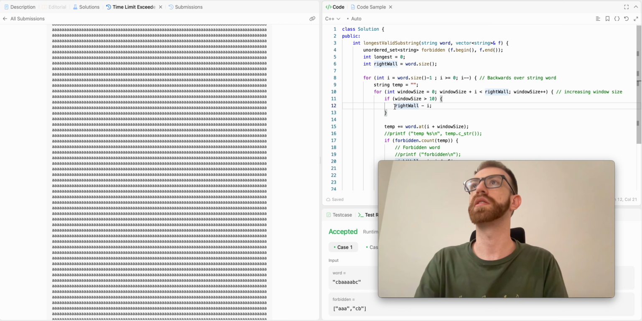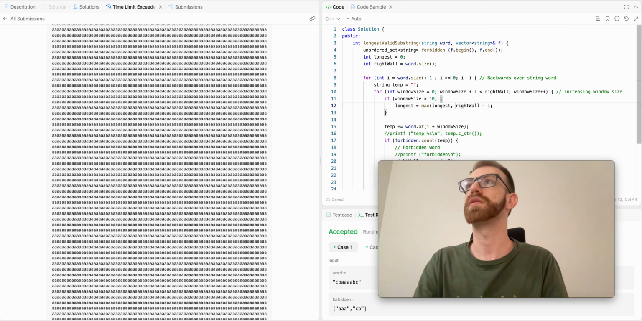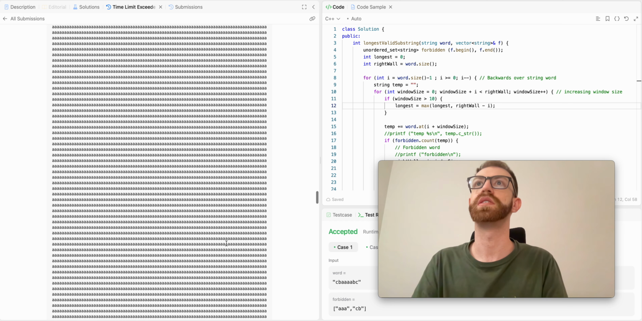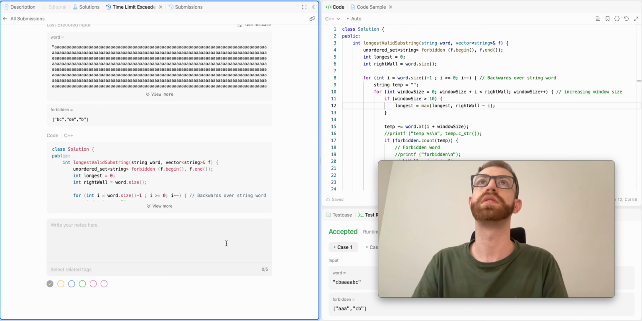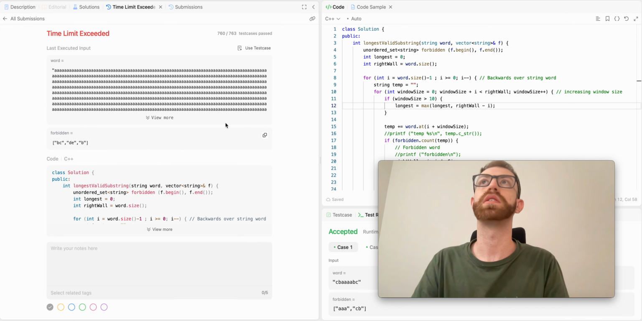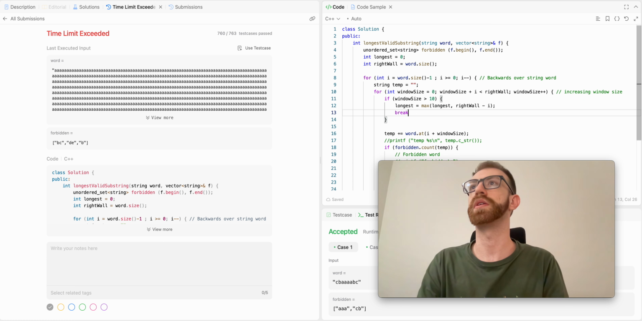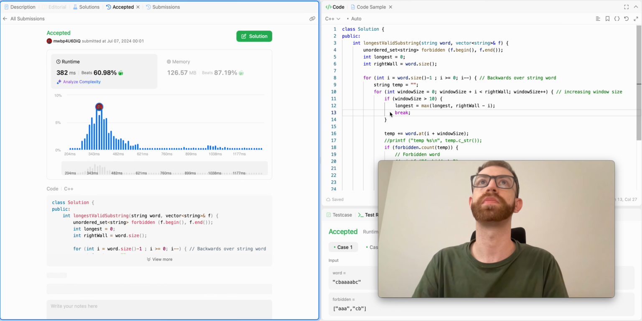So what we can do here is say the longest is equal to the max of longest and the difference between the right wall and I, so that we don't have to iterate over each of these elements. Time limit exceeded, that's not good. Oh, so we need to break. There we go.